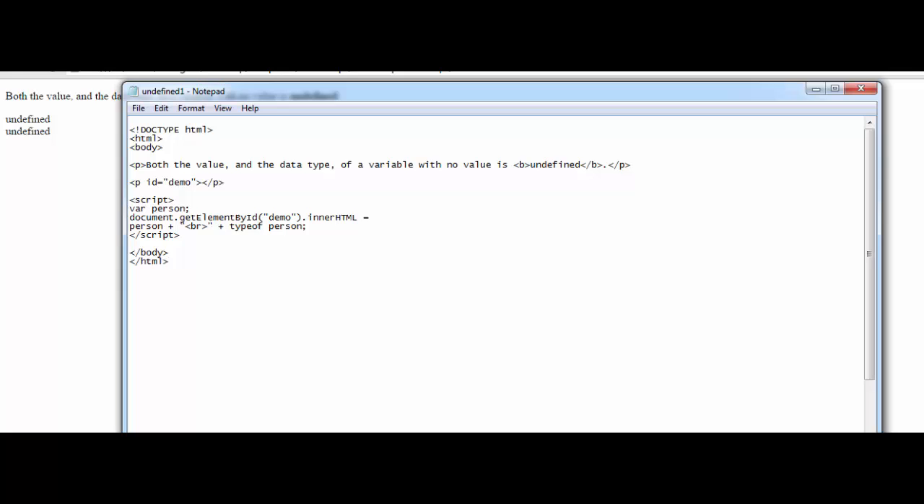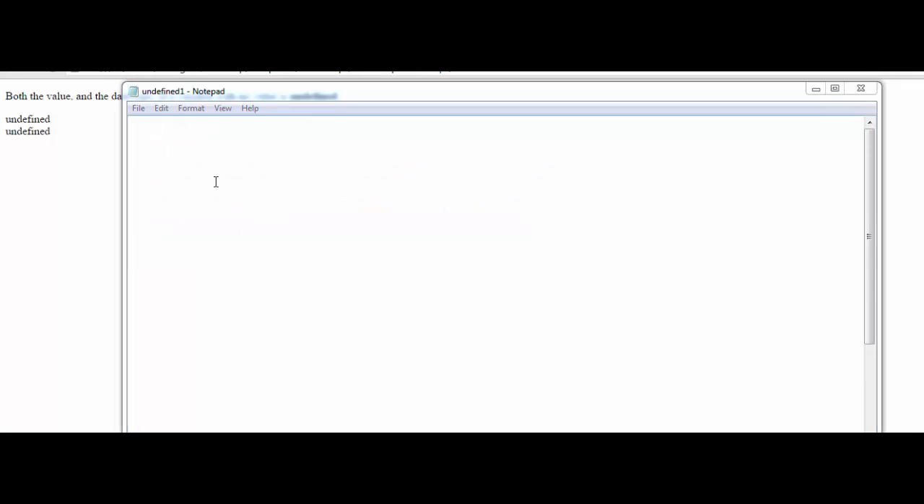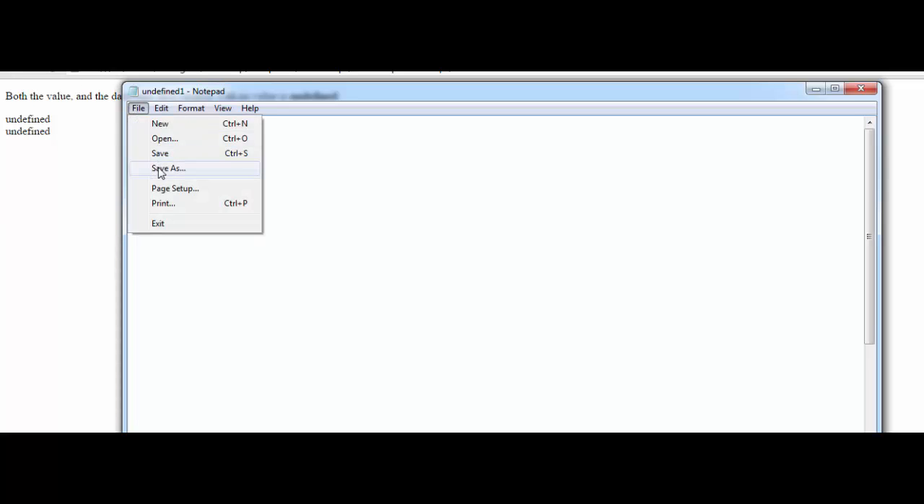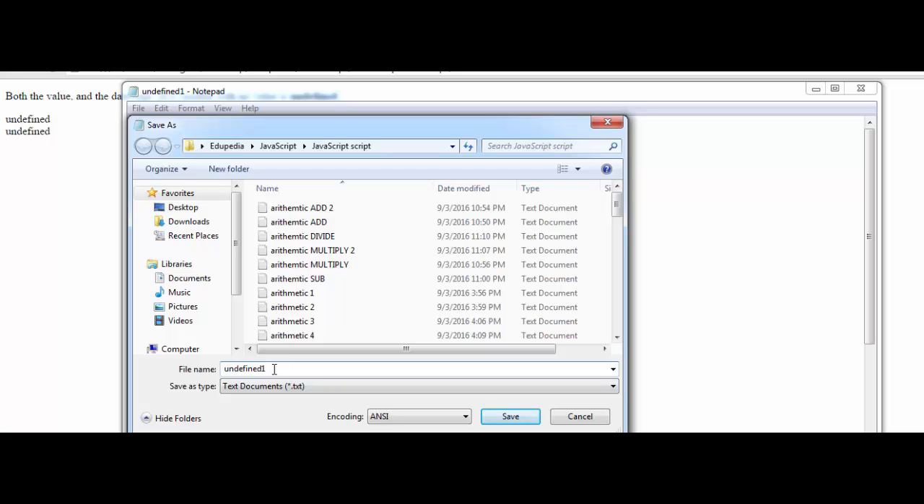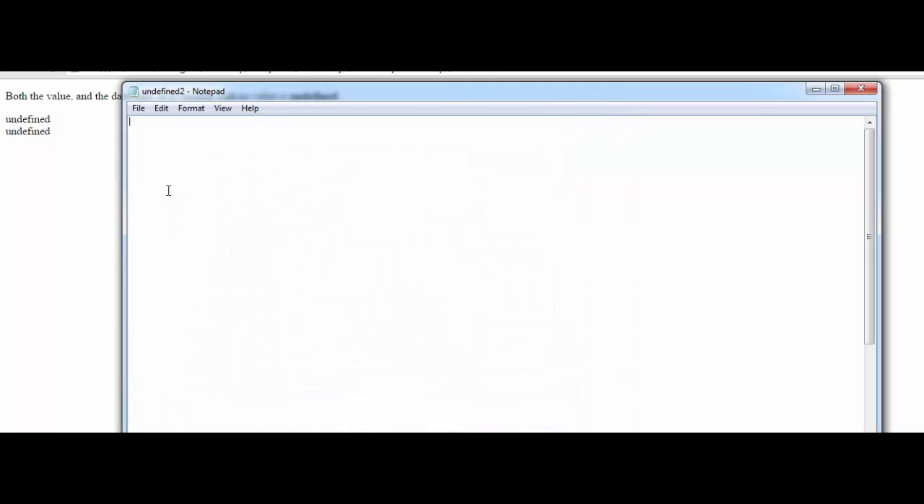Another example to demonstrate this. Okay, I have another example here and I'm going to save it as undefined2. Let me do that right now. Save as undefined2. Okay, just to demonstrate that if you don't define the value of a variable, it will come up as undefined. Okay, let's begin programming.